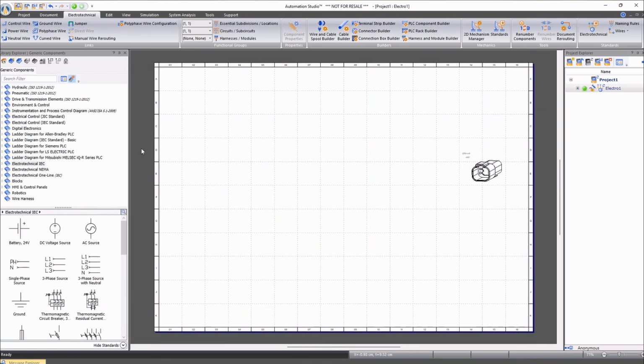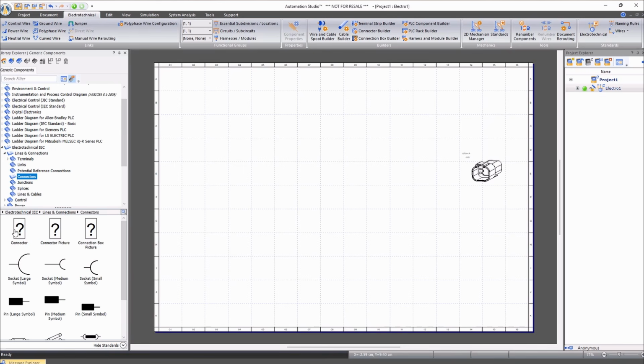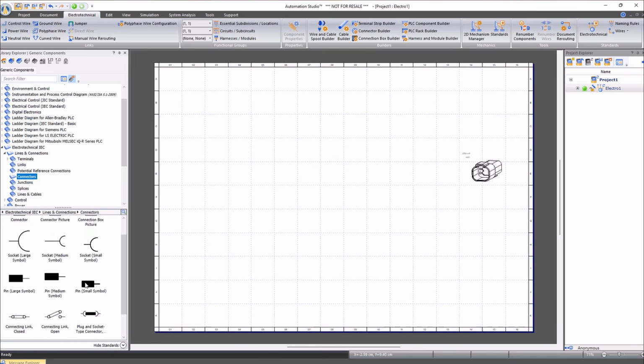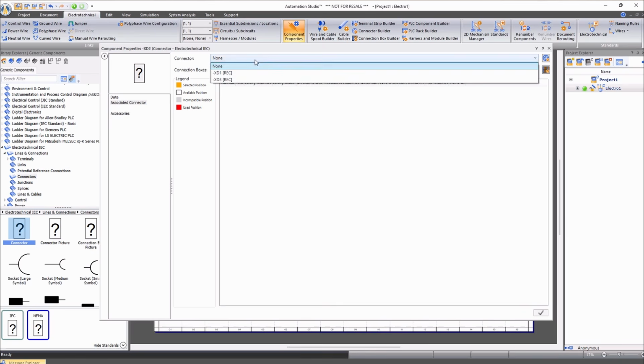Now that the connectors are defined, I go to the Library Explorer from the Electrotechnical technology. I navigate to Lines and Connections, then Connectors, and drag the connector symbol. I place the connector component onto the schematic.